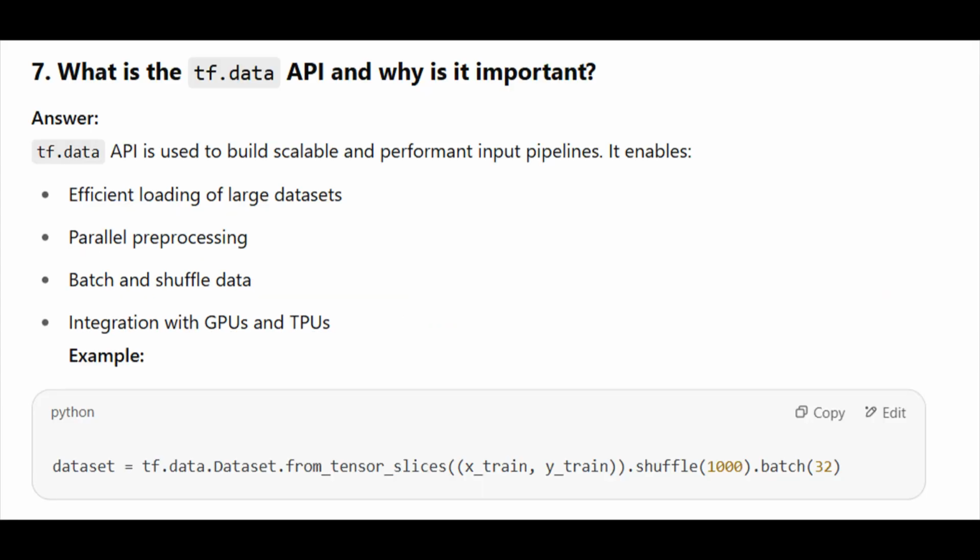7. What is the tf.data API and why is it important? Answer. The tf.data API is used to build scalable and performant input pipelines. It enables efficient loading of large datasets, parallel preprocessing, batch and shuffle data, integration with GPUs and TPUs. Example. dataset = tf.data.Dataset.from_tensor_slices(x_train, y_train).shuffle(1000).batch(32).